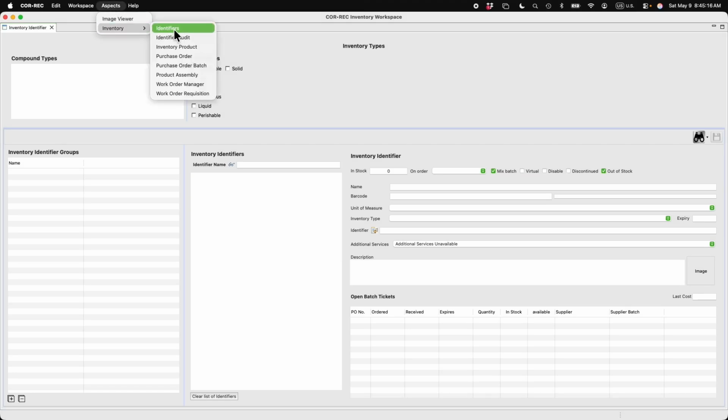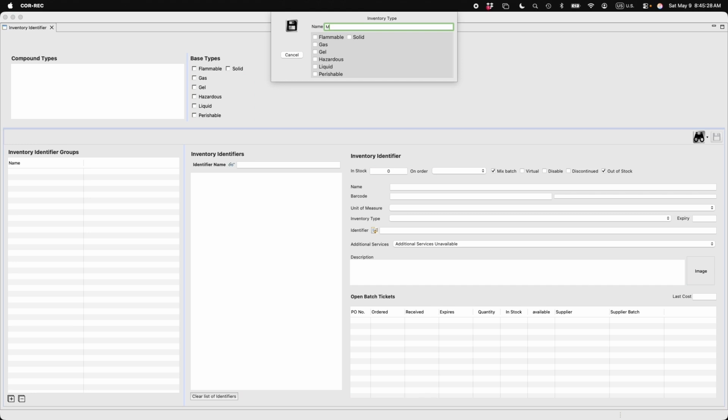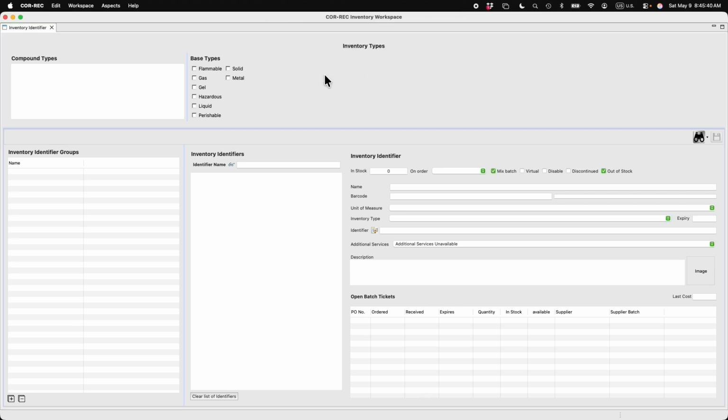Open Aspects Inventory. The identifier view shows a base types panel at the top. Right-click in the panel and choose Add Inventory Type. Name it Metal and click Save. That creates a single base type.